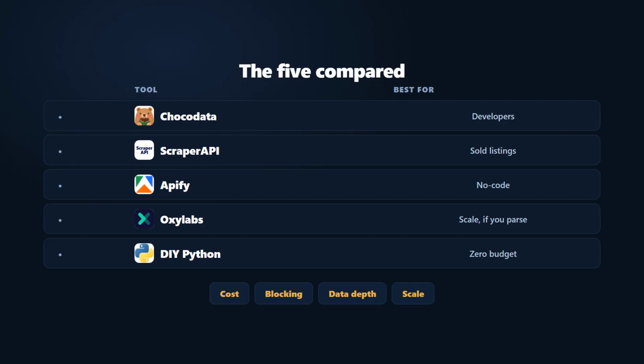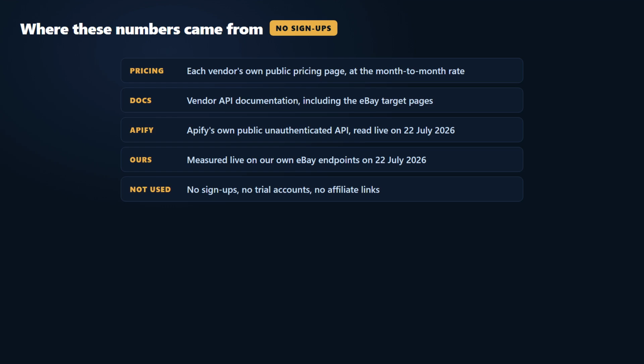So I compared 5 ways to get it: on cost, on blocking, on how much data comes back, and on scale. Every competitor number here comes from their own docs, their own pricing pages, or their own public API. No signups. Starting with the one that won.